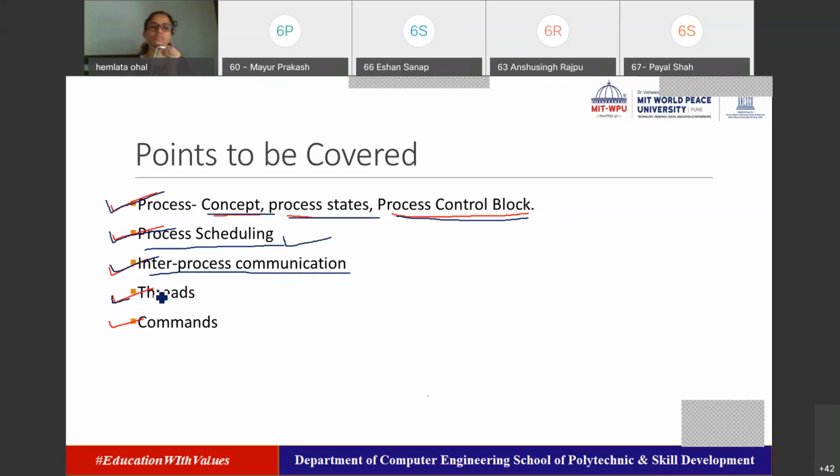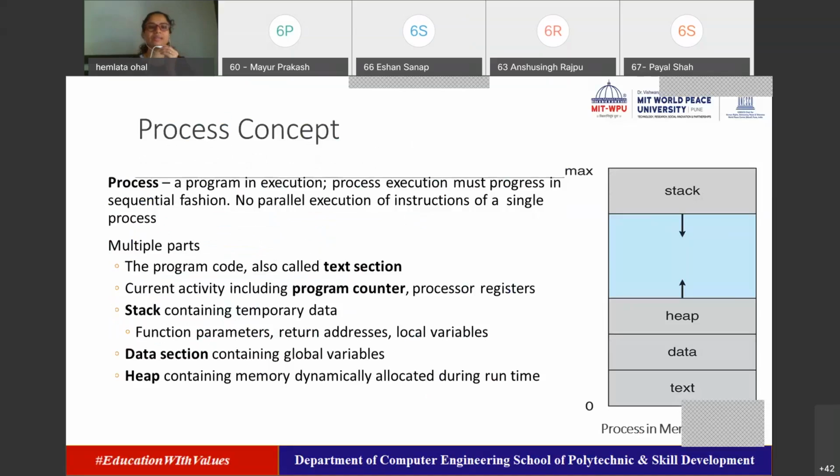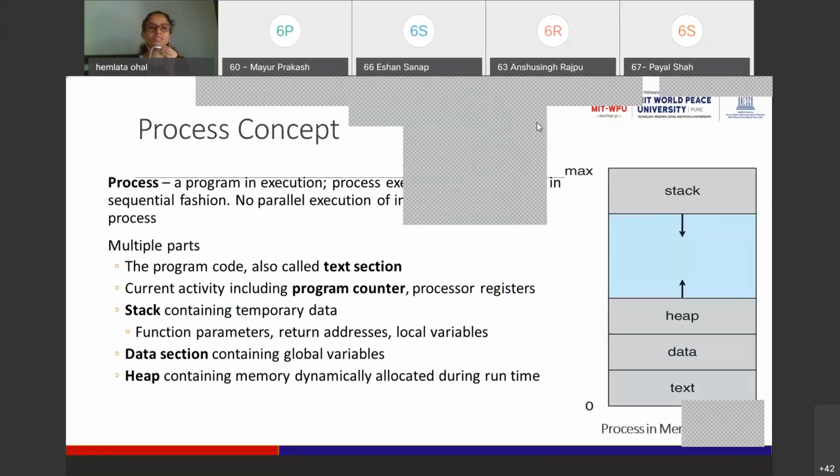Next, what is the concept of a thread? And again, there are models for threads also, so what are those thread models? And lastly, what are the commands to be executed in the Linux shell, the commands related to processes? Now moving to the next concept, the concept of the process.